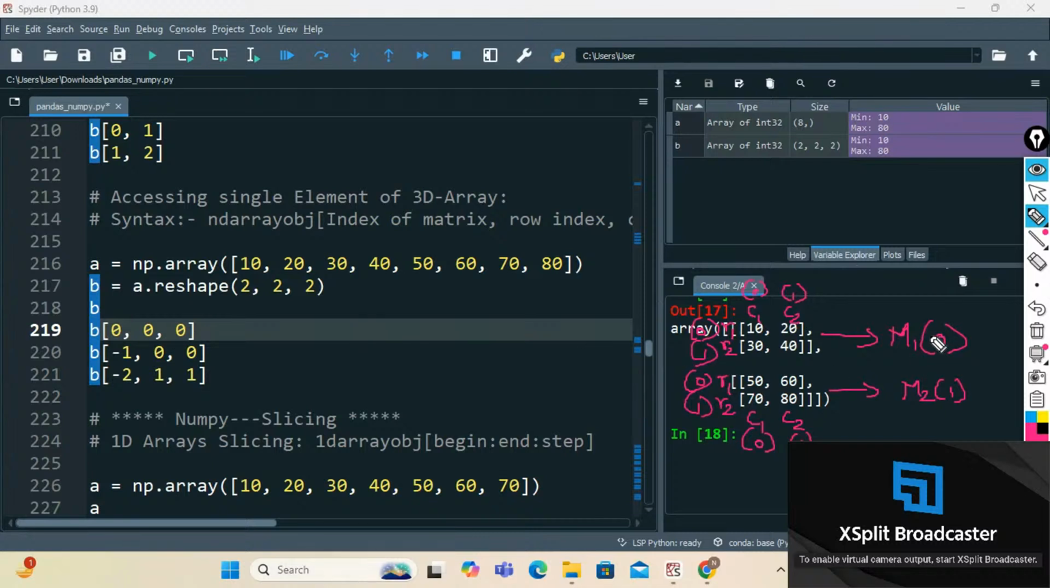Now, let us understand 0, 0, 0. So, in the 0th index of matrix, that is representing M1, then 0th index of row, that is representing row 1, 0th index of column which is representing C1. The output will be 10. Good guys. The output will be 10. In the same way, can you tell me the output for line number 220? I'll just give a 5 seconds time. Try to give me the output for line number 220.